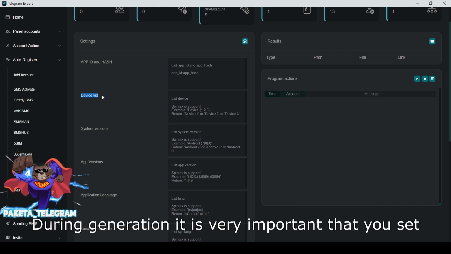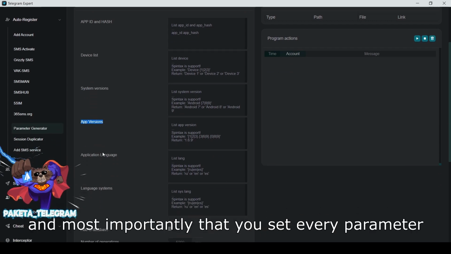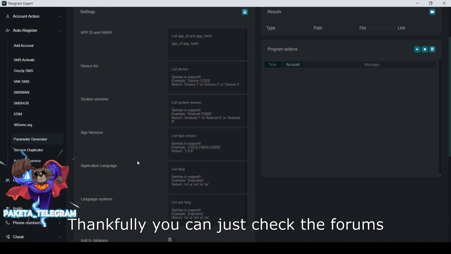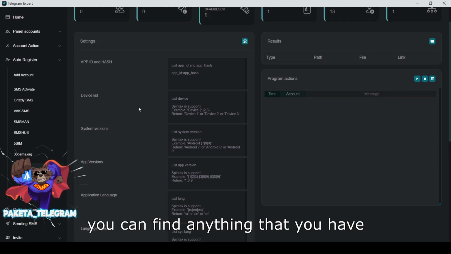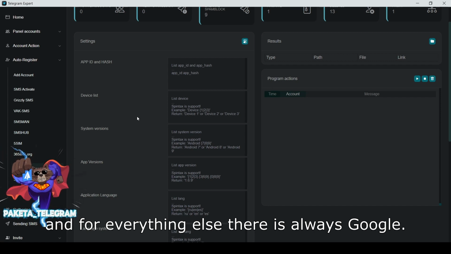During generation, it is very important that you set every single parameter, and most importantly, that you set every parameter in the correct format. Thankfully, you can just check the forums. You can find anything that you have questions about over there, and for everything else, there is always Google.